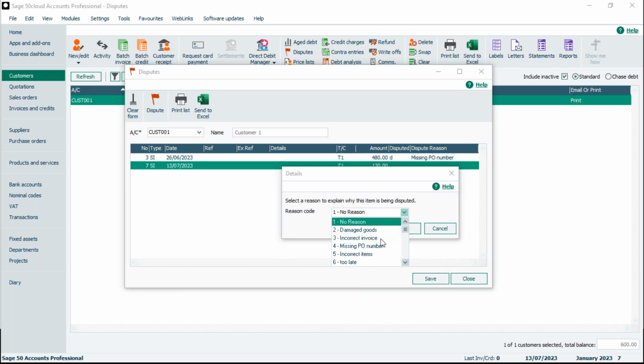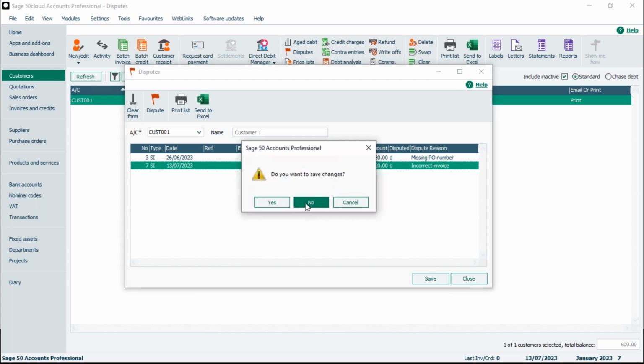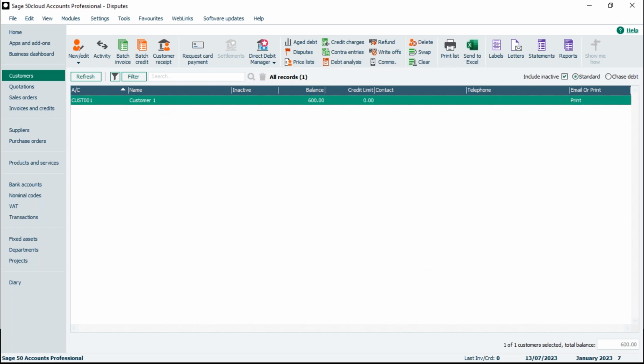So all I need to do is highlight, click on dispute, and then indicate the reason why we're disputing that invoice. So I'm going to say incorrect invoice for this one. So at the moment, both invoices with this customer are in fact in dispute. Okay, so that's quite a simple way of popping it on.